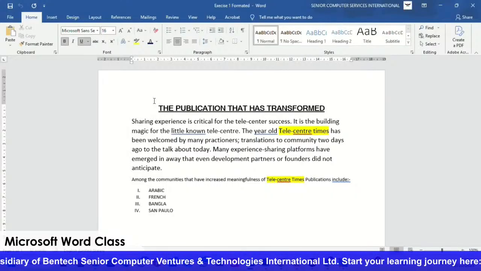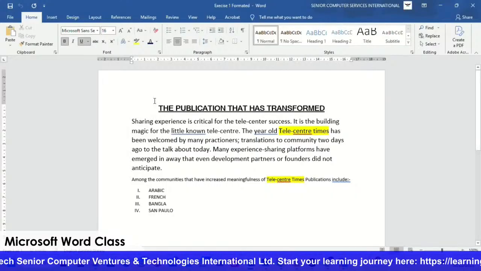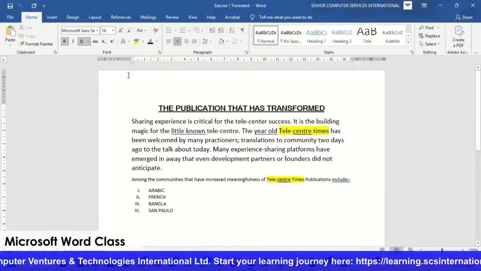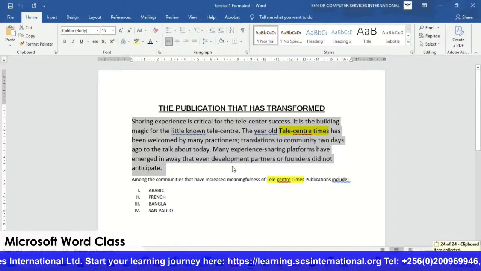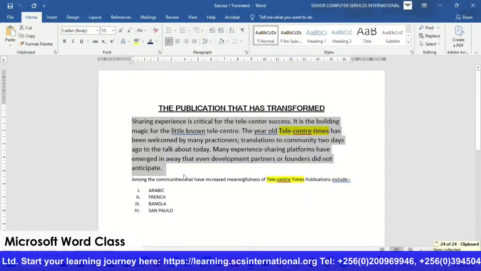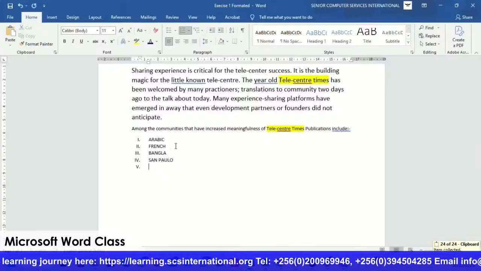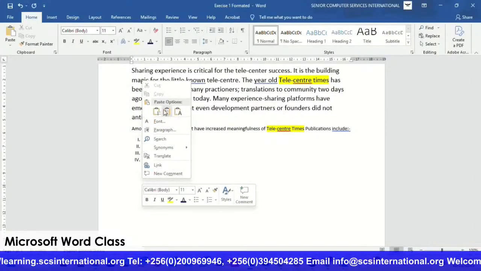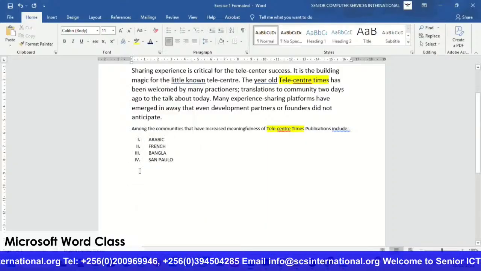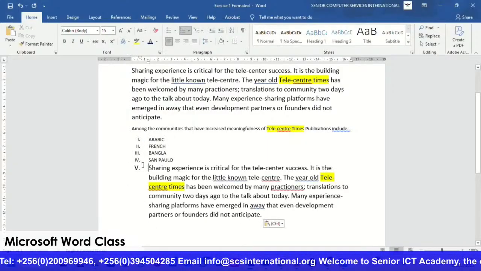So I want you to copy. Let us copy paragraph 1 and paste it below. So this is paragraph 1. I have copied. Now I'm going to paste it below. It is pasted below.